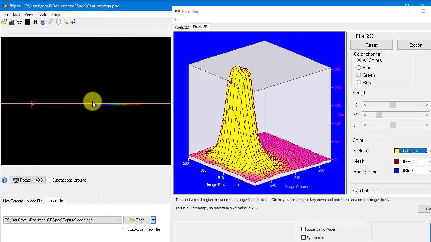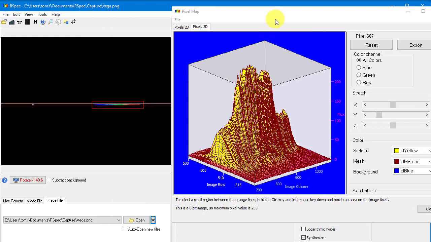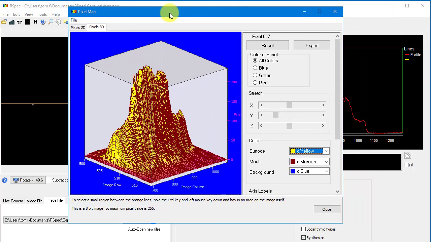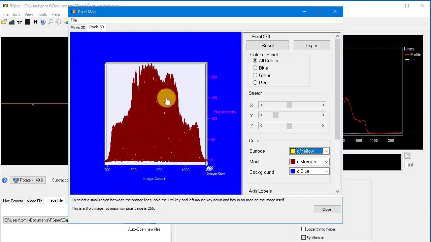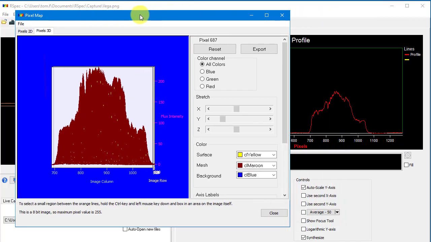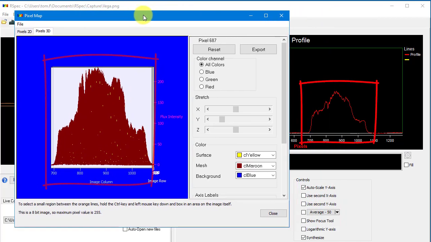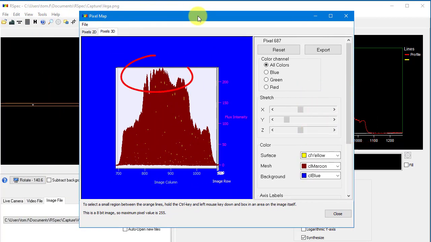Now let's look at just the spectrum. Holding the control and left mouse button down again, we can see the spectrum here. This is the same as our profile view. In fact, I can rotate it around and we can compare this to our profile and see the similarity. We can see here that none of the pixels seem to be higher than 255, the maximum well depth. So we could conclude again that our exposure levels are correct.